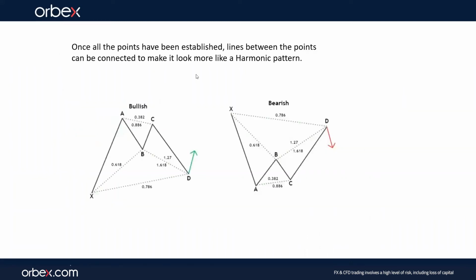So this is what you probably see when you're checking it out on the internet or in trading books, trading manuals. Once all the points have been established, lines between the points can be connected to make it look like a more harmonic pattern. This is where it gets a little bit confusing because all these numbers and figures can be a little bit too much. So let's just break it down a little bit.